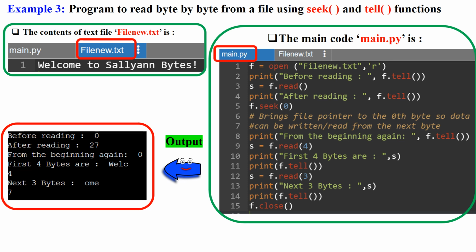In line 9, s equals f.read of 4. The read method can also take an argument that specifies the number of bytes to read from the file. This line reads the first 4 bytes from the file and assigns them to the variable s. Here it prints first 4 bytes, WELC.